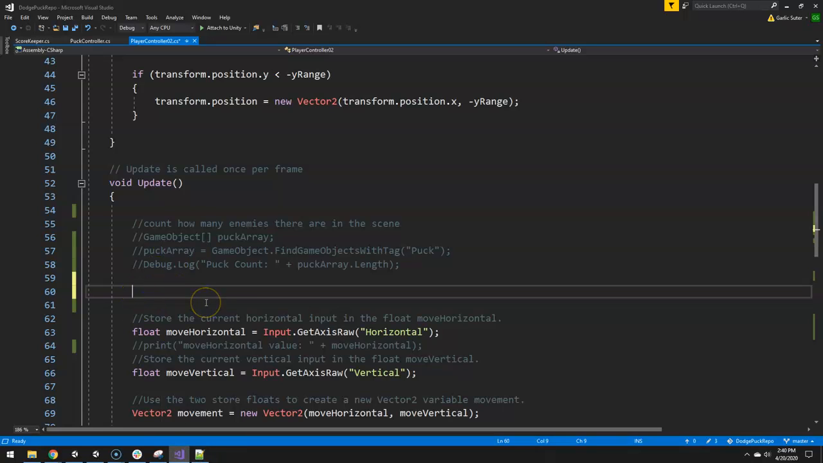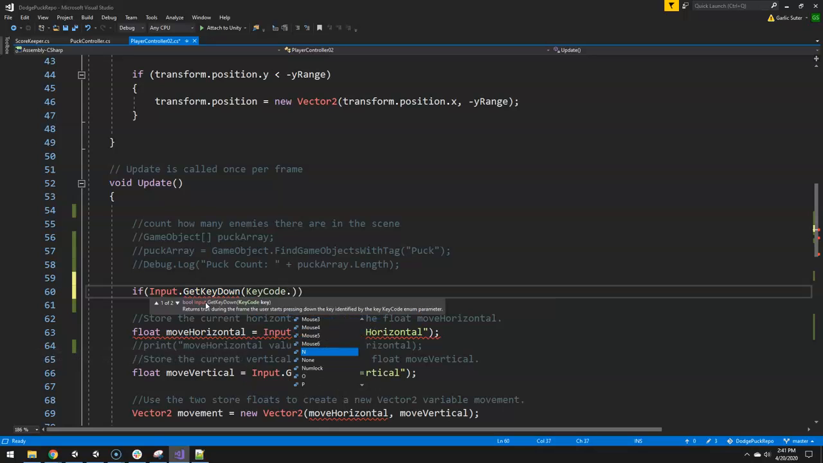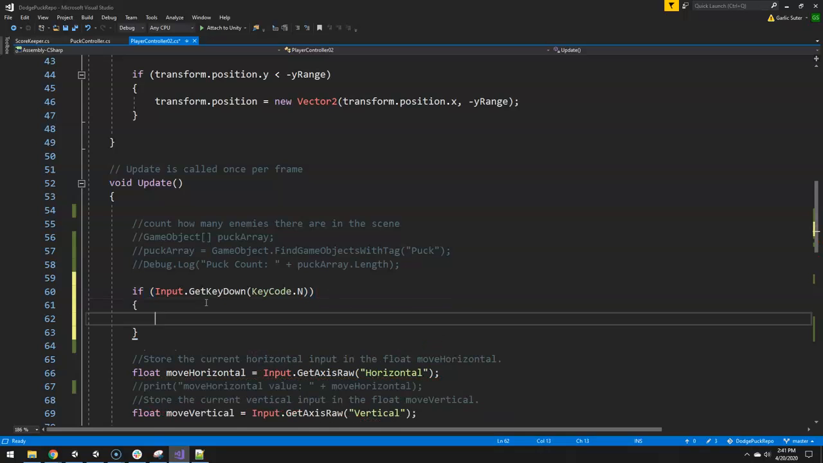Inside of here, I have my cheat sheet open. We're going to check for a key press. Input.GetKeyDown, and in parentheses we put KeyCode dot, usually the letter, in this case N, and then open and close curly braces. Now what do we want to happen?